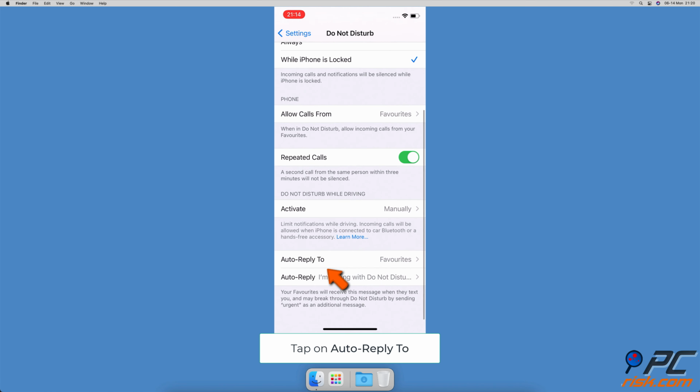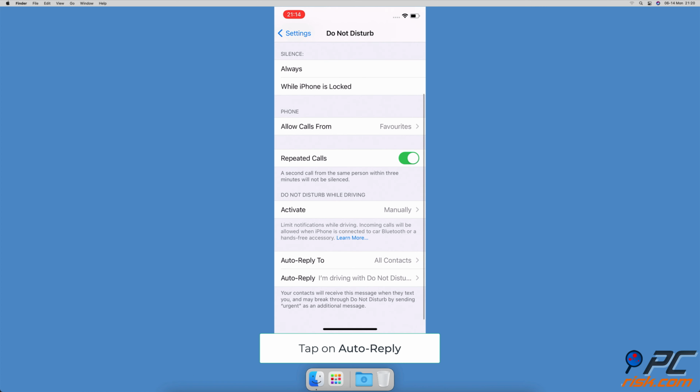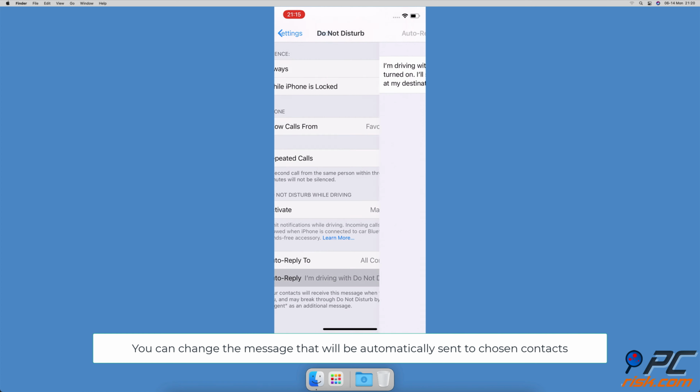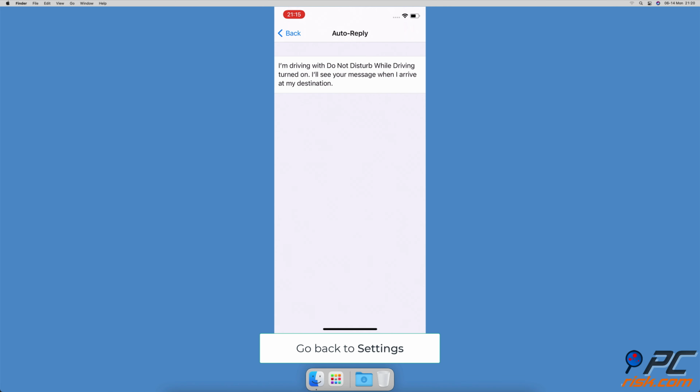Then tap on Auto-reply to. Choose Recents, Favorites, or All Contacts. Go back to Do Not Disturb settings and tap on Auto-reply. Tap on the messages to edit it or write a brand new one. When you're done, go back to iPhone settings.